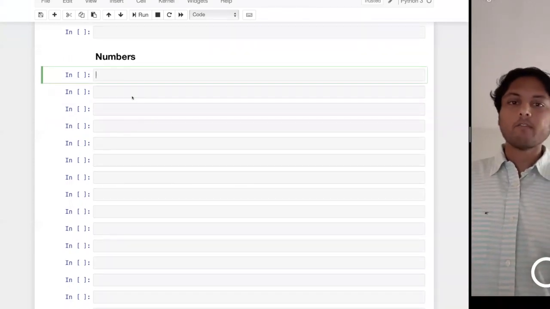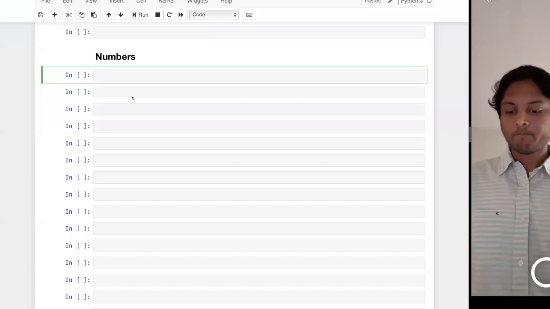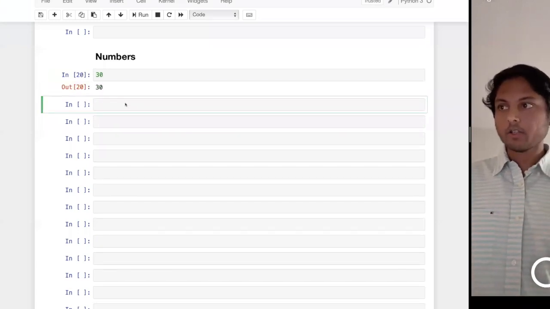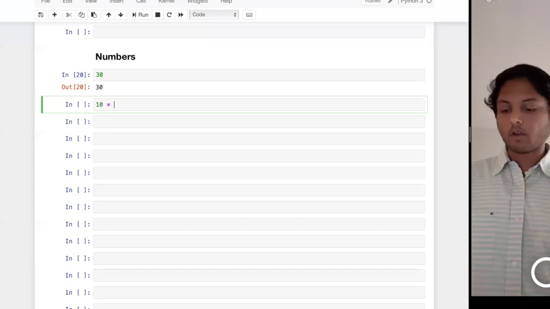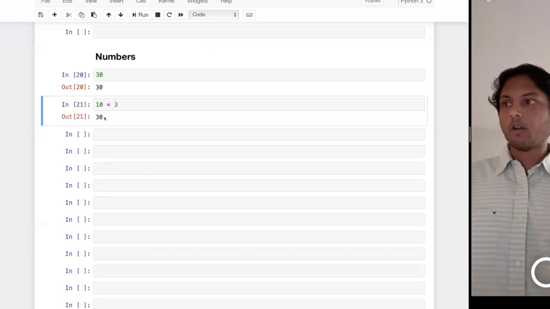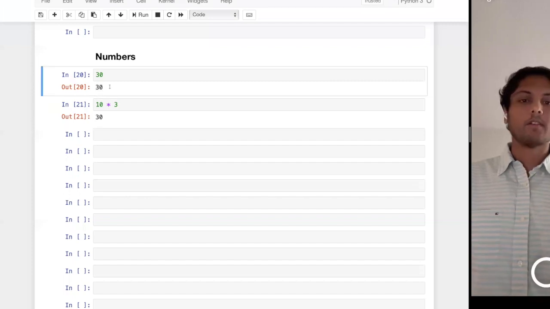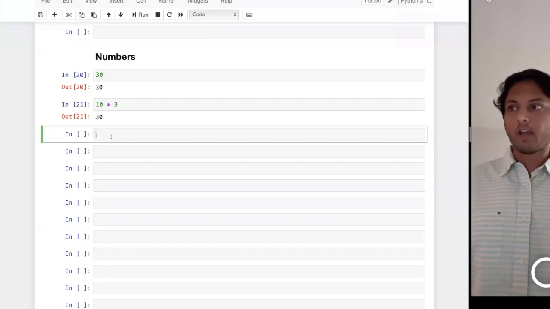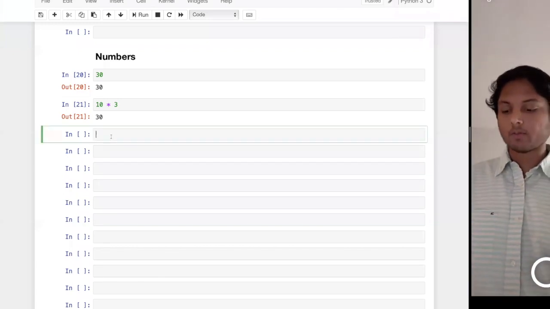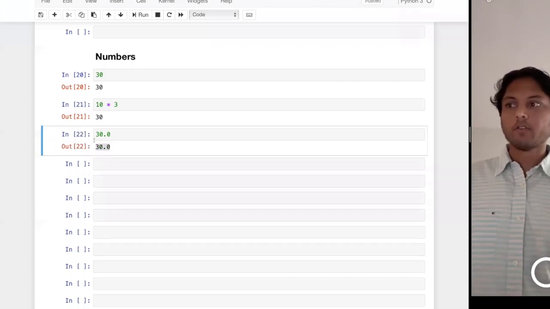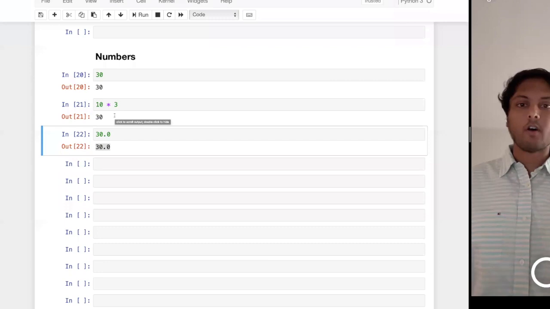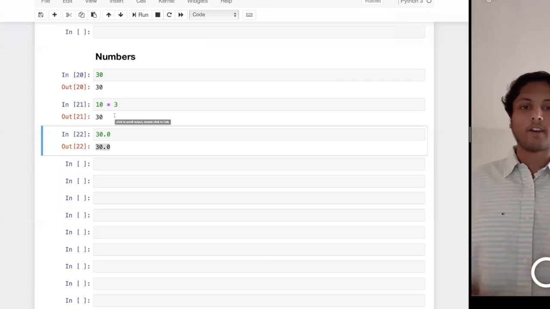There are two main kinds of numbers that we're going to be using in Python. One is called integer, or commonly just int as an abbreviation. If I do 10 times 3, this is an integer because it doesn't have a fractional component. It doesn't have a decimal place. Whereas if you had something that actually has a decimal place, like 30.0, this is called a float. That's the main difference here. Integers never have decimal places. Floats always have decimal places.